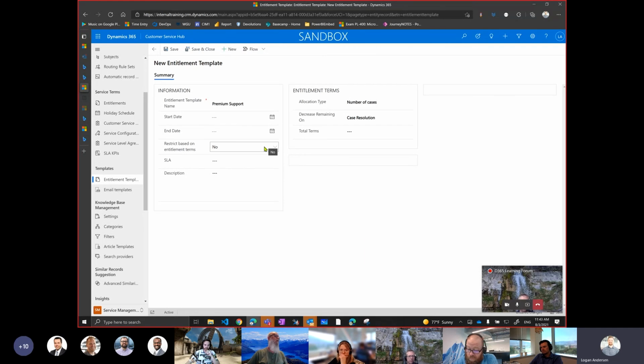And then restrict based on entitlement terms. That means if we say that they can only have 10 cases, if we set this to yes and they try to create their 11th case, it's going to fail. So this gives you control to keep them honest. And then you can associate an SLA to an entitlement. So let's say if they fail the SLA, then you can say don't use this allocation or don't take these hours away.